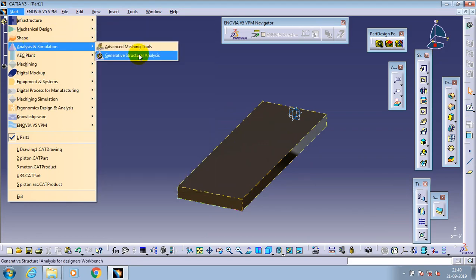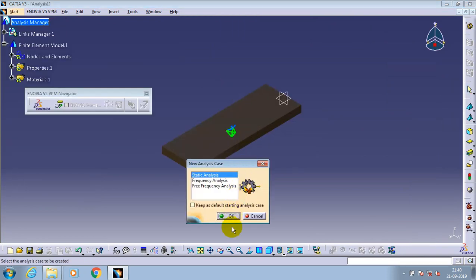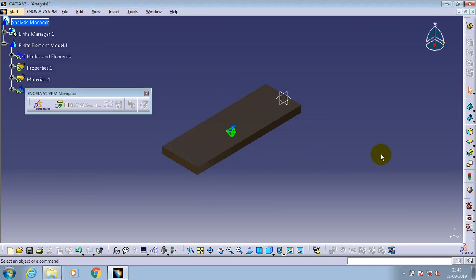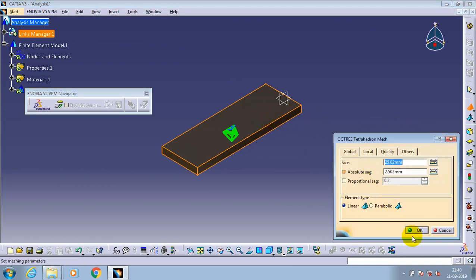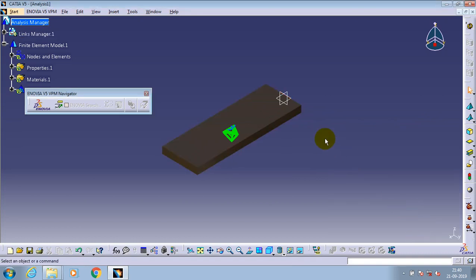Just go to the start, select the analysis and simulation. Inside that we have to select a generative structural design. In new analysis case we have to select a static analysis. The next step is to apply the meshing. I just apply the tetrahedron mesh.